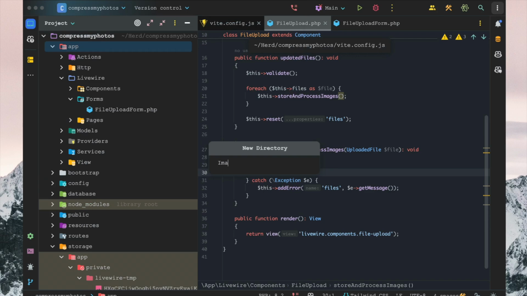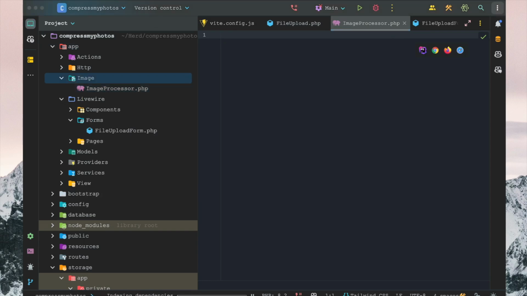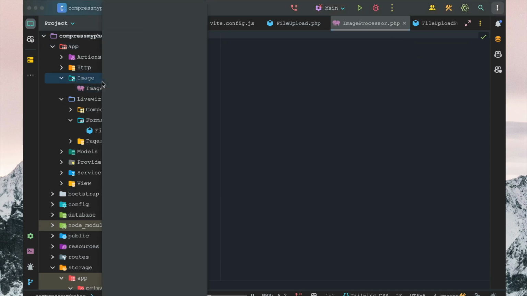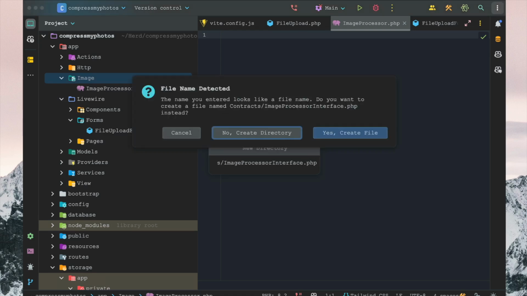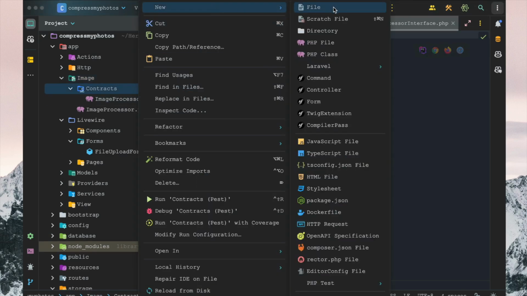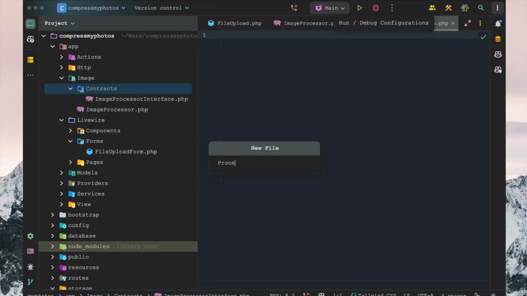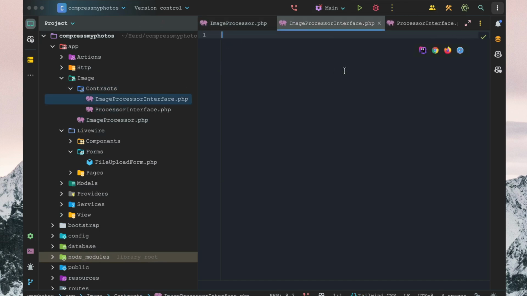I think we can go ahead essentially, and inside our folder here, let's create an image folder, which we're going to have an image processor in. And we're also going to have a few other things in here. So we want to have a contracts folder in here. Inside that contracts folder, we want to have an image processor interface.php. We also want to make sure we have, in this case, a processor interface.php.